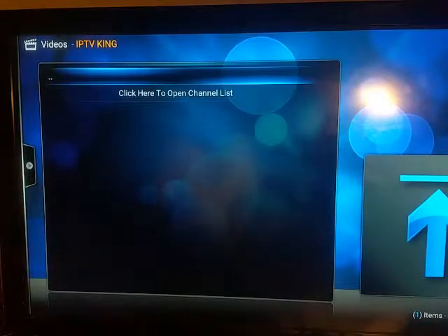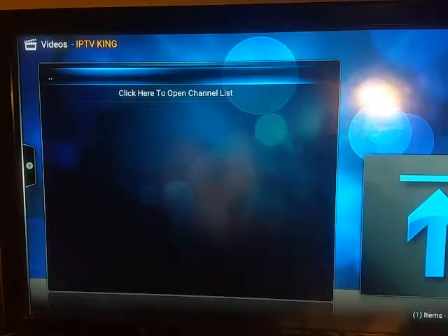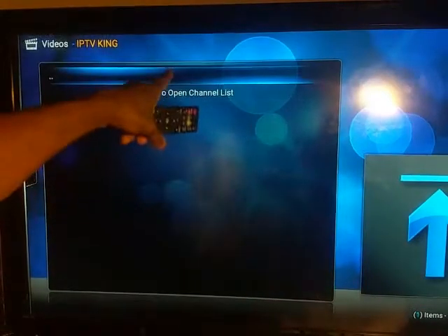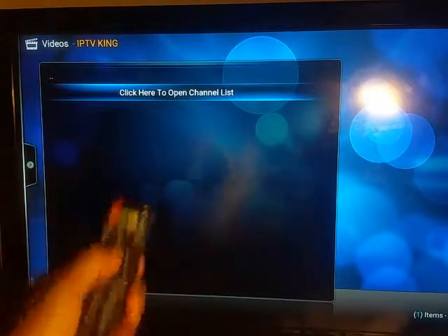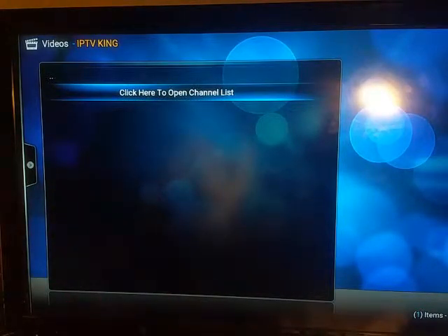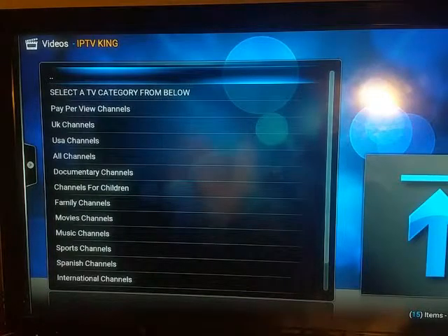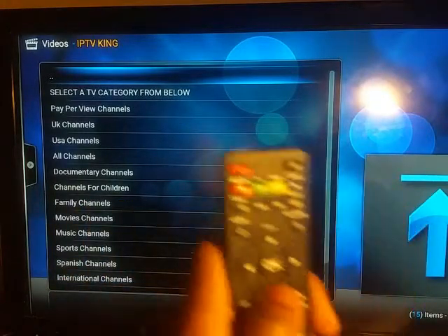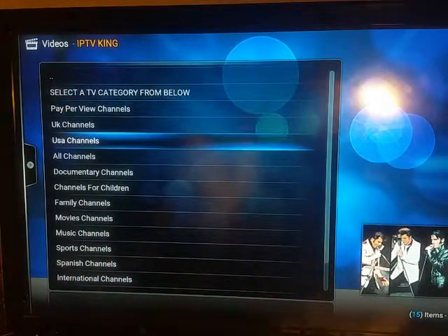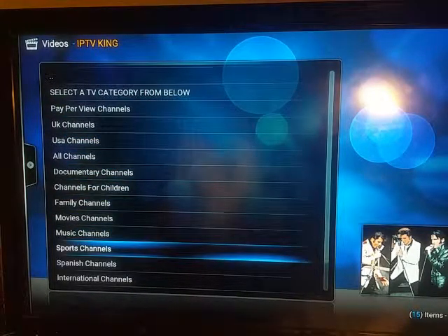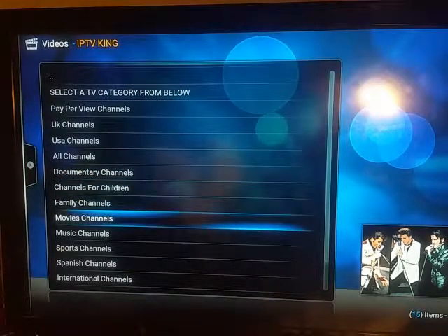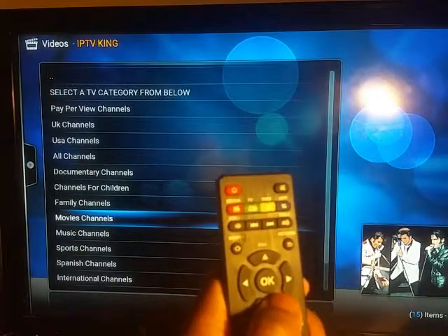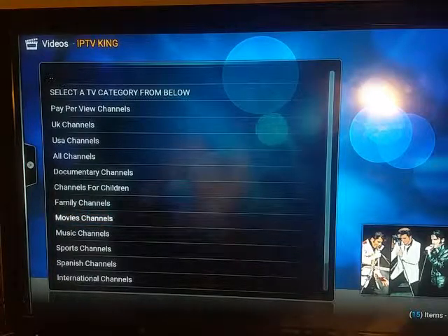Now, since I'm here, it says click here to open channel list. So in order to get from here to here, I have to go down one, and now I'm going to click OK. Now, I have all of these categories, so I click down to get one of the categories. Let's say movie channels. I'm on movie channels, so I'm going to click OK.